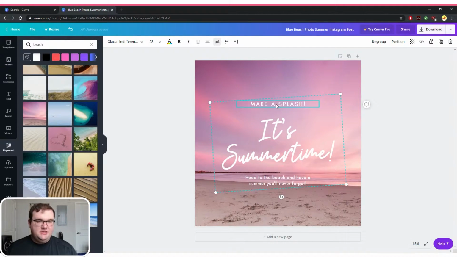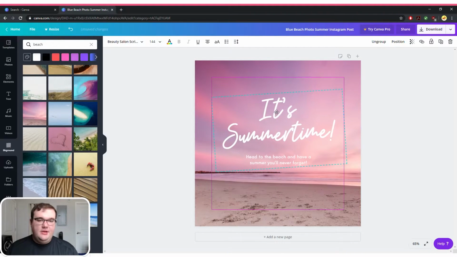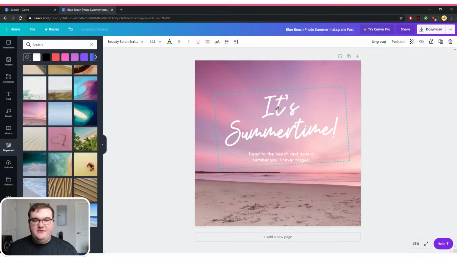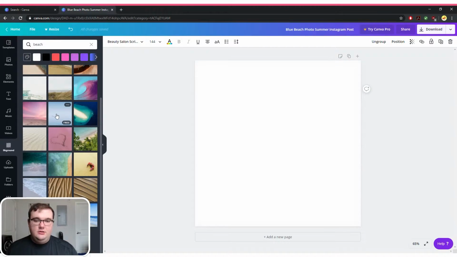Now Make a Splash doesn't really fit what we want to do here. So I'm going to select it with the mouse. Then I'm going to hit backspace to delete it. Now I'm going to grab my text and bring it up. And you can see there's all these purple lines that are showing up. And it's a little hard to see in this specific one. So actually, let's just choose a different one so you can see it for now.